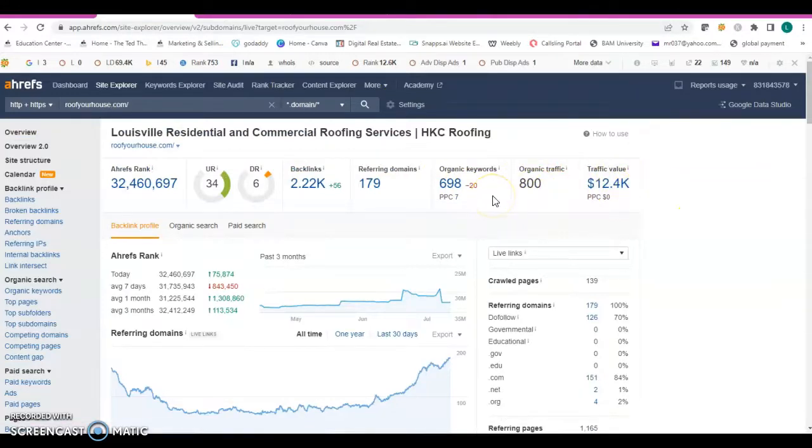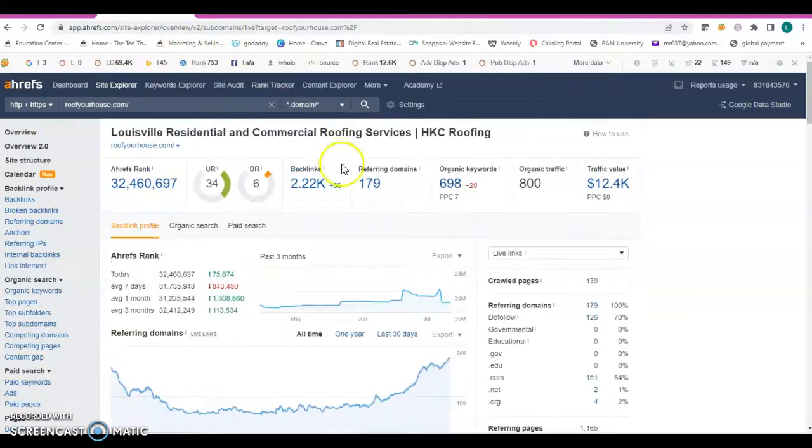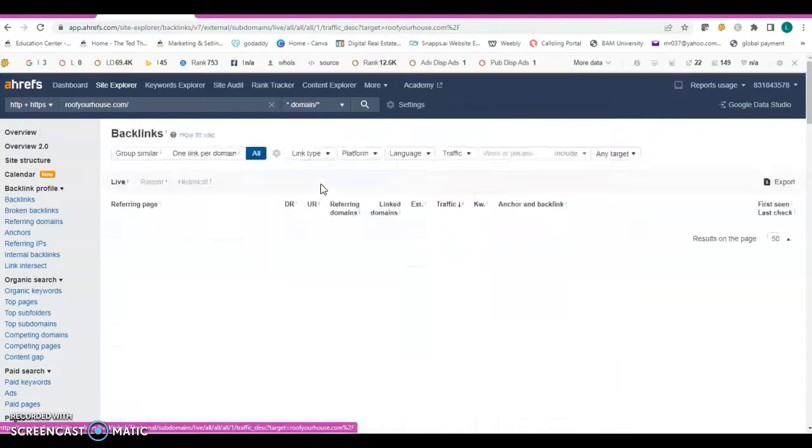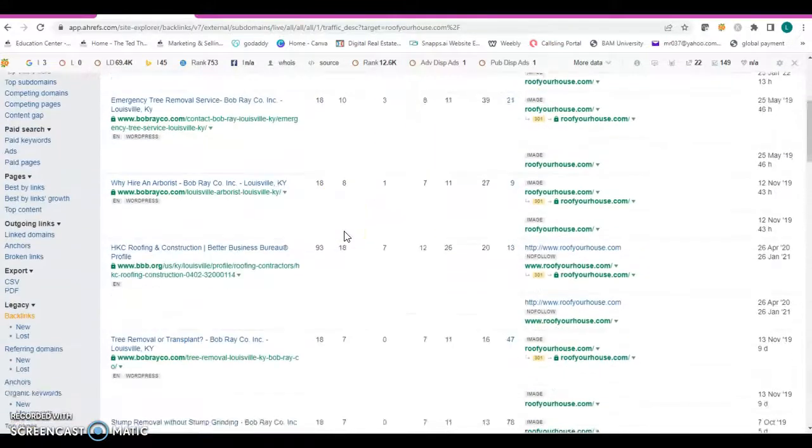And see the traffic that's driving. That's the goal at the end of the day, to drive more traffic and increase that volume right there. And you're not doing too bad. 418 organic traffic, versus 1.7K. Now I go in here and see where they get their backlinks from. So we've covered content. You need 1,500 to 2,000 words on your homepage and 500 to 750 words on your back pages. And then you've got backlinks.